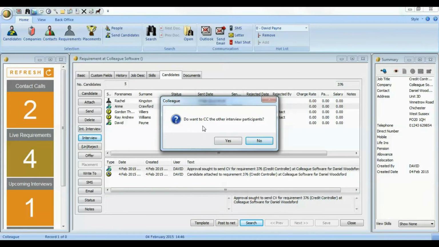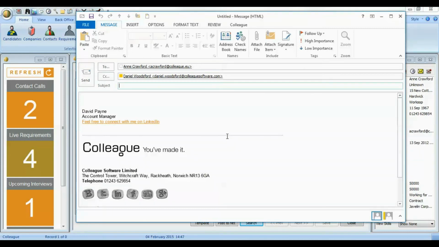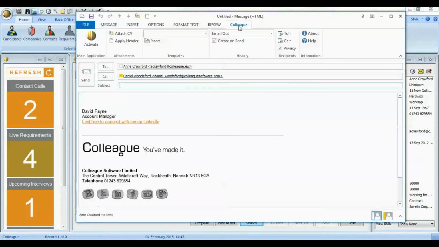When recording the interview, you will be given the option to CC all the associated participants, including any of the secondary contacts you may have added. You can then use a template to populate the details of the interview before sending.